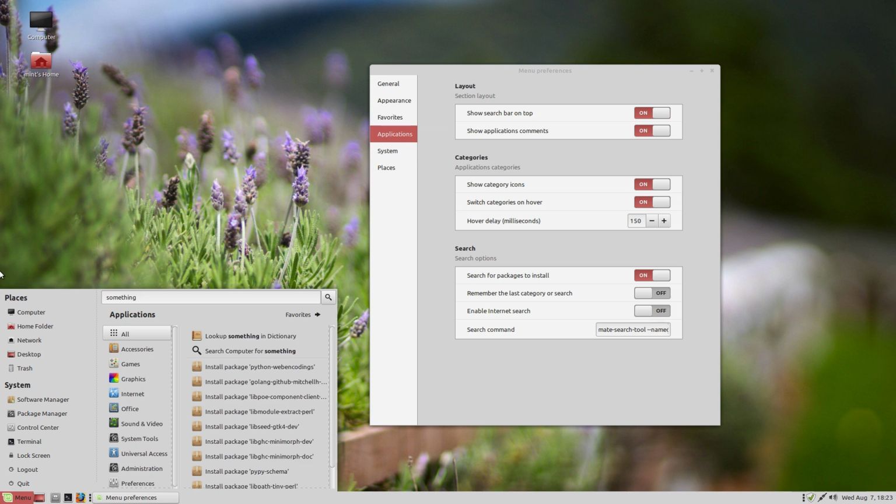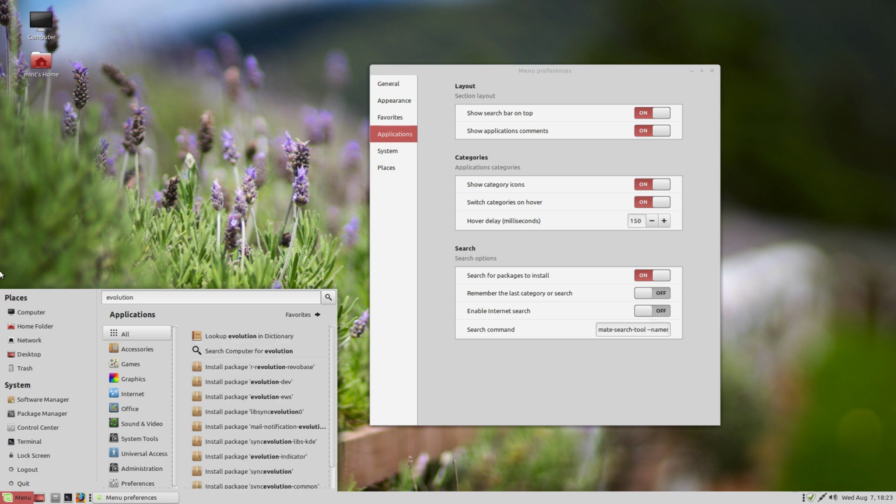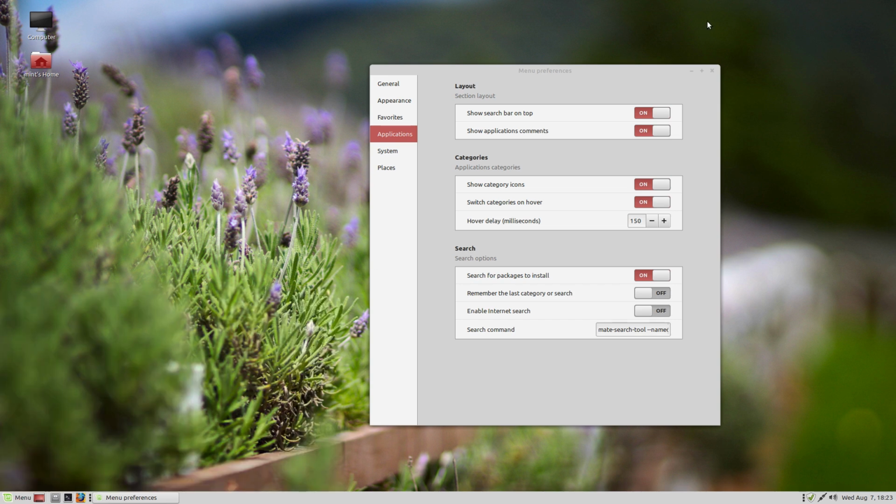Let me go back and look at, okay, there you go. That's what that search for packages to install is. I'm sorry, I just don't use this menu enough to remember everything. All right, so that is some of the settings.